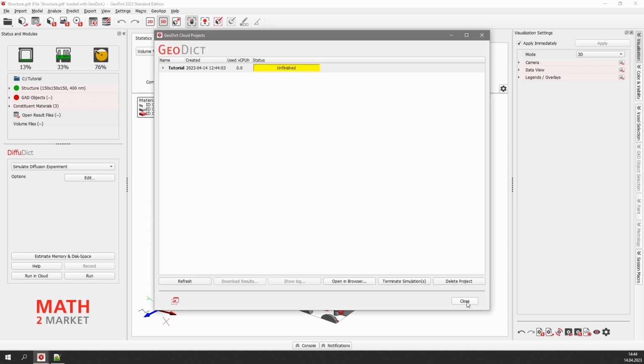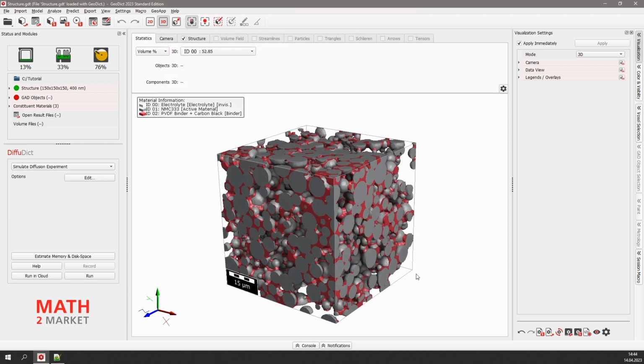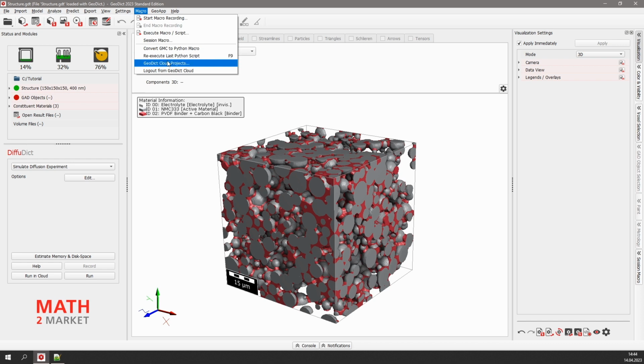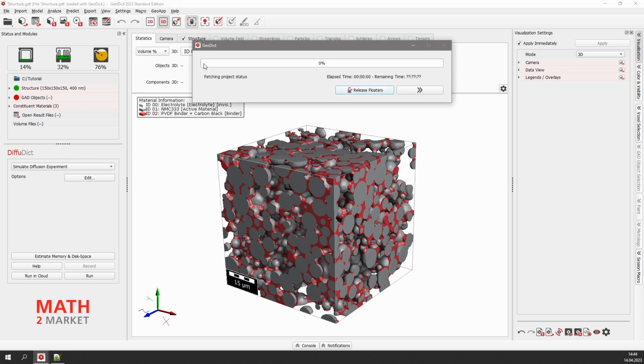For the moment, we can just close the project status dialog here. We will investigate the results when the simulation is finished. We can open it at any time to check on the project status. For this, up here select Macro and then GeoDict Cloud Projects.